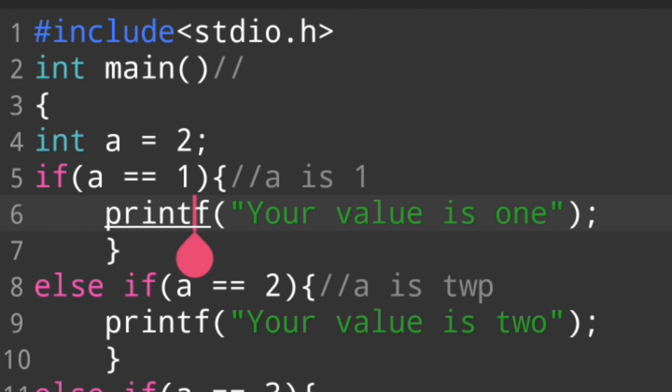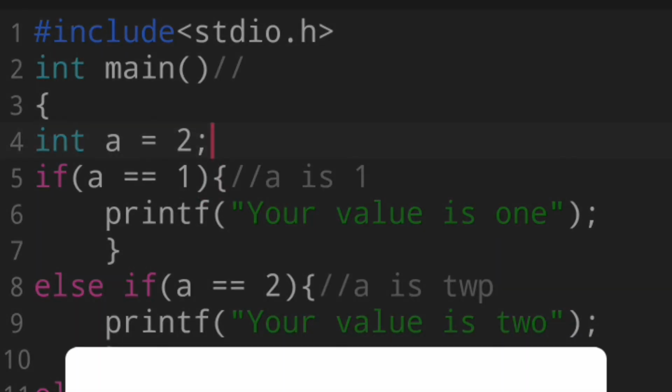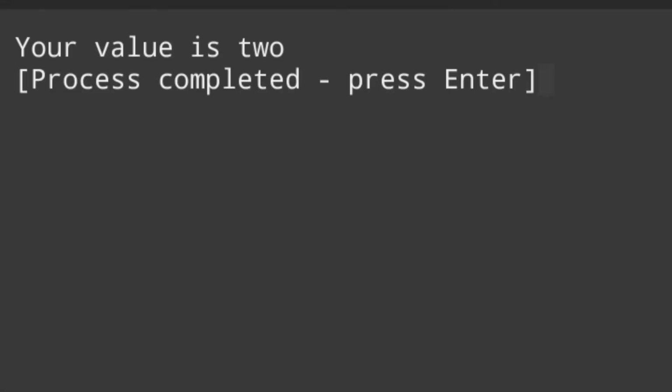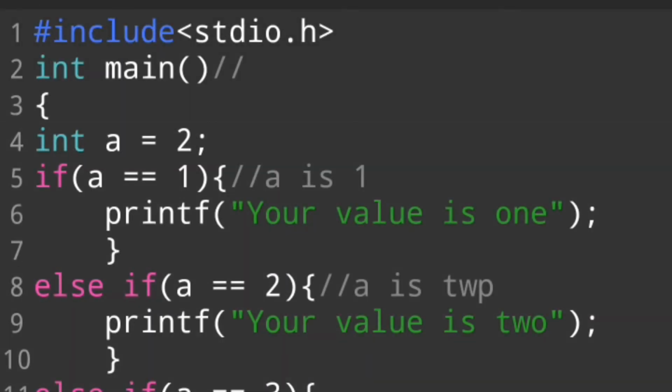If any condition is false, the else condition is true. For example, first of all we run this program and see what is the output of this program. Your value is 2 is printed. See, your value is 2 is printed perfectly. If we write if a is equal to a, see what is the output of this program.